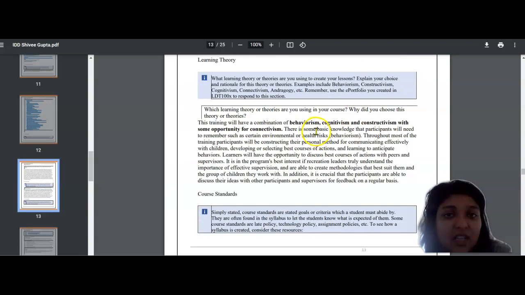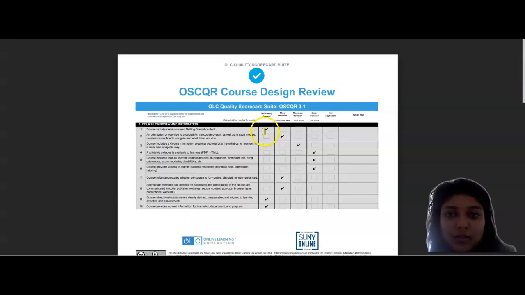Just a blend of learning theories. I think that a lot of my activities are constructivist and connectivist because it's important for the learners to be able to communicate with their peers and come up with solutions together, and constructivist because otherwise they're not going to be able to apply what they've learned to their care centers.